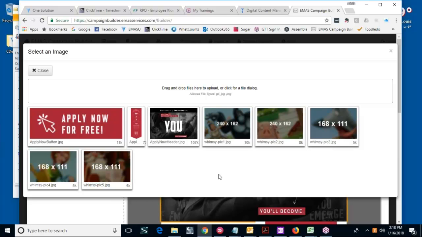A better way to do this would be to have several folders set up and then have everything that's the size of your header image in one folder, have everything that's the size of your button, your Apply Now button, in another folder, and have everything that is the size of your sidebar image in a separate folder as well. The reason to do that would be so that when you have your builders come in here to swap out images, they don't pick an image that doesn't fit into that space. So that's just a best practices suggestion.